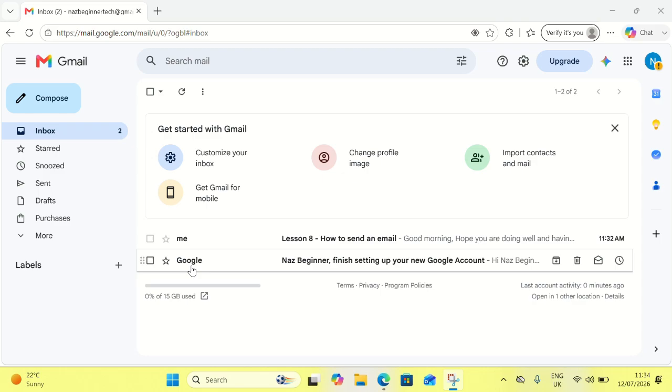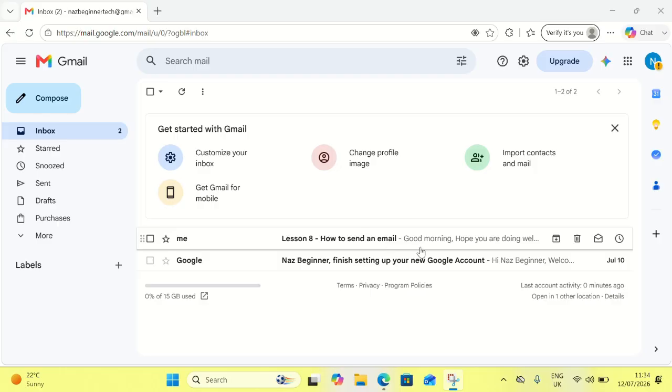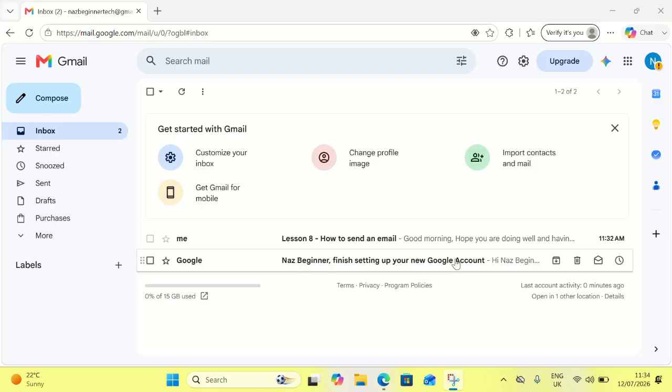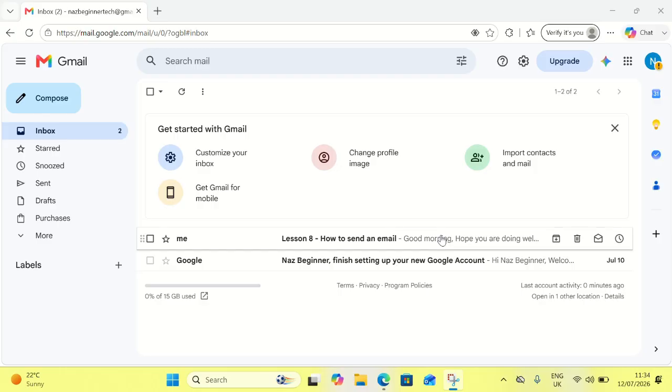It will show you the subject. So we wrote our subject, remember, with the subject line, lesson 8, how to send an email. Similarly, they've got a subject here in bold, NAS beginner, finish setting up your account. Okay, and then next to it will tell you a little bit about what is being written on the body. And then if you look at it on the right hand side here, it will tell you the time, or if it's been more than a day, it will tell you the date. So you can see the date here.